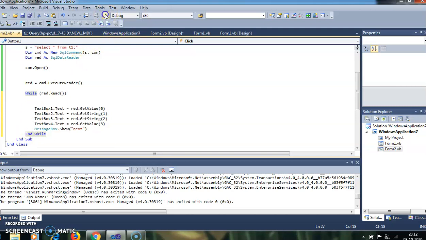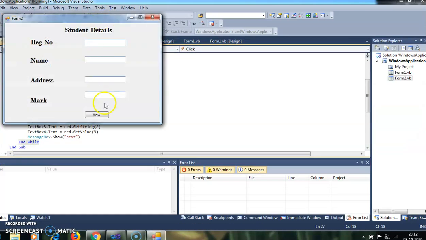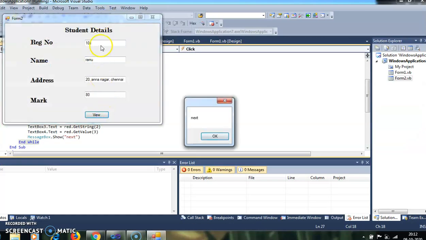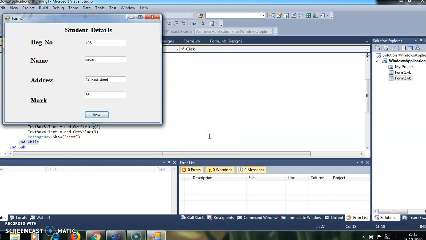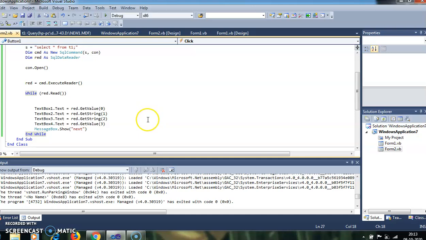Now you can see this. The first record is displayed and the message box is displayed here. Only by clicking it will it go for the next record. Until then it will wait. For that purpose this message box is used. So second record, third record, fourth record. That's it. Now it has come out. All the 5 records have been displayed. That's all, and thank you.